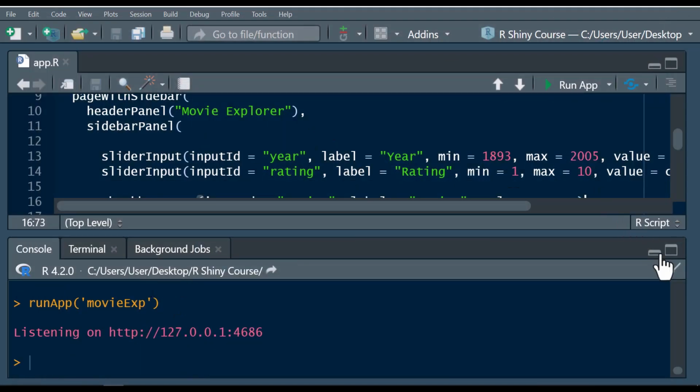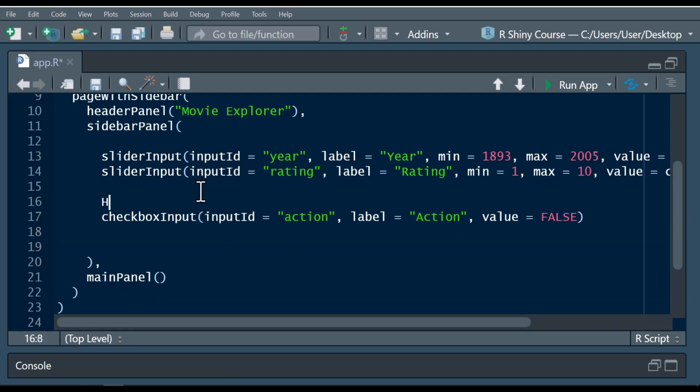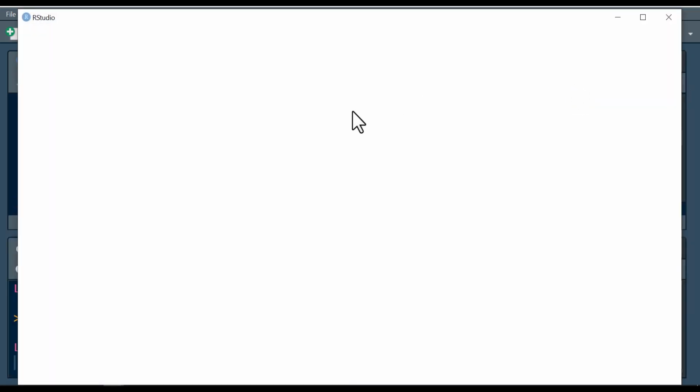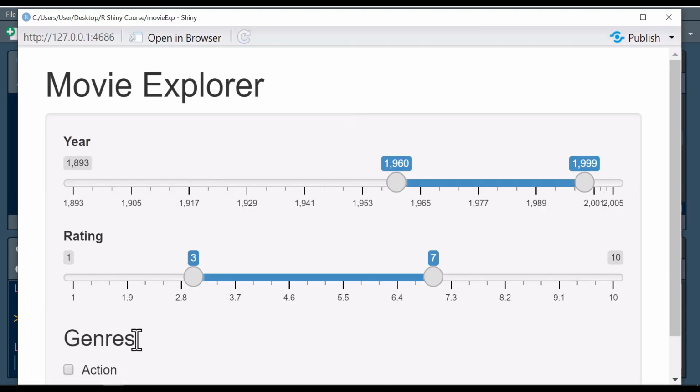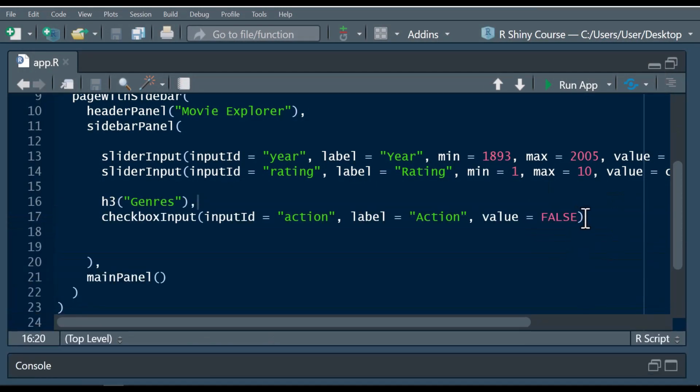So now let's complete the remaining checkbox inputs. Before we do that, let's give a heading. Let's use an H3 heading to give our genres. Punctuation. So let's run the app. You can see now we have given the title, genres. So now let's complete the remaining genres.